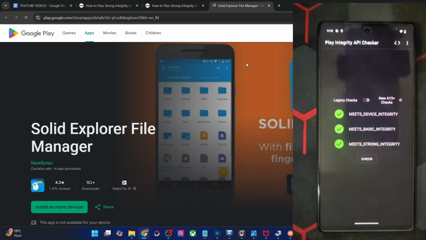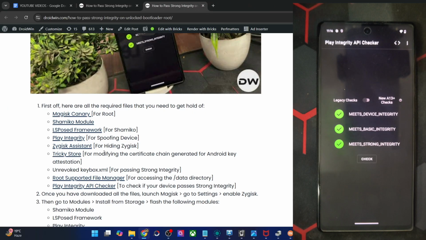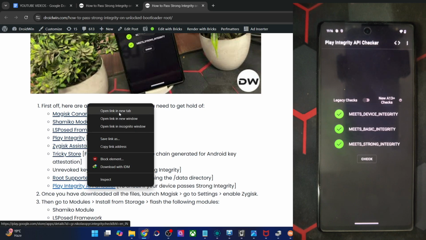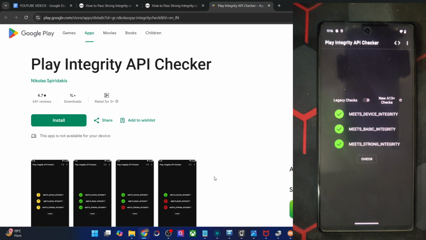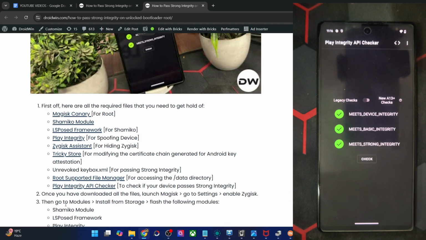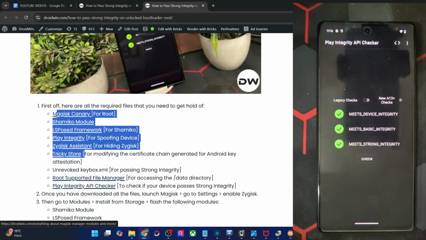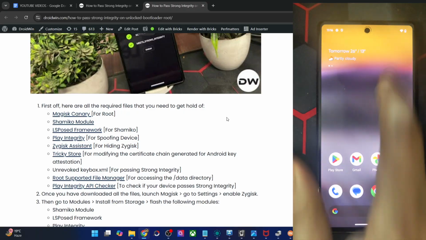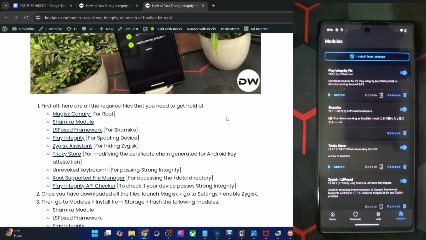As you could see, it's there on the Play Store. And this is the Play Integrity API Checker, which is required to test out the result, whether we are passing the test or not. So install these two apps as well. And these are the modules. And this is the Magisk Canary build. So once you have obtained root via the Magisk app, you will now have to flash all these modules.